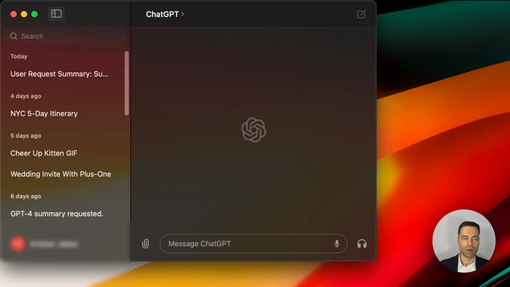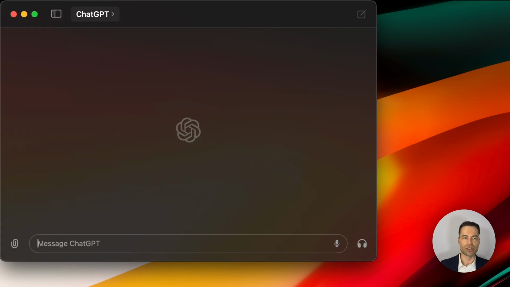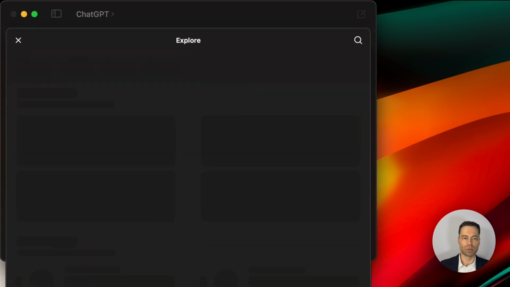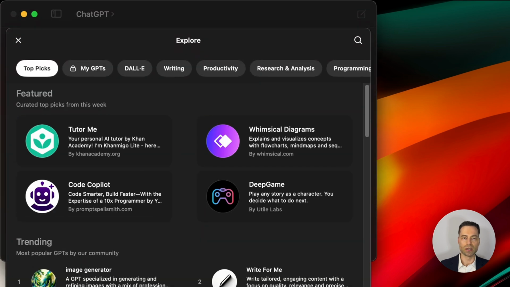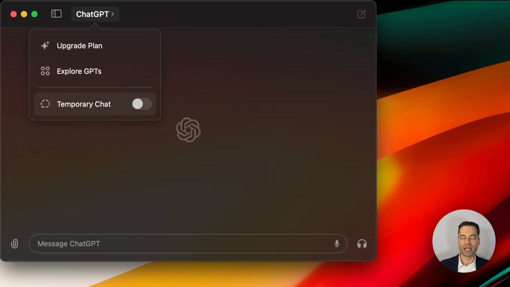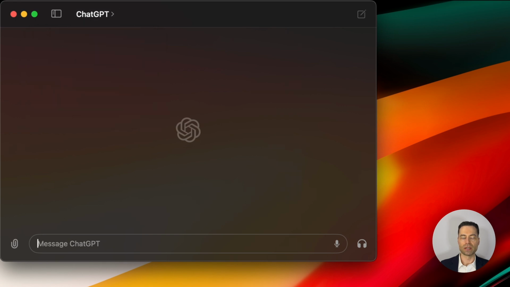On the left, you have a button where you can bring up your most recent chats. If you click on the ChatGPT text, this allows you to upgrade your plan, or you can explore custom GPTs within the GPT store. This is now available to free users using GPT 4.0. If you wanted to turn on a temporary chat, which functions like an incognito mode, you would click on this toggle here. On the right-hand side, there's a button to start a new chat.